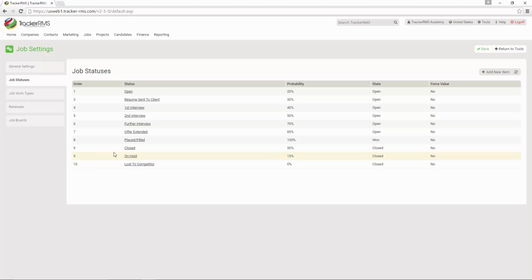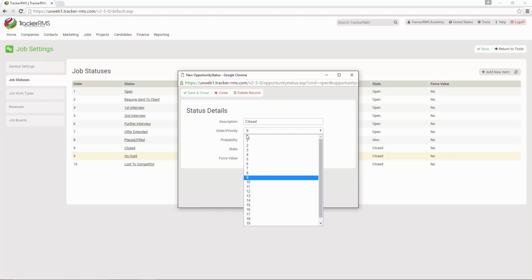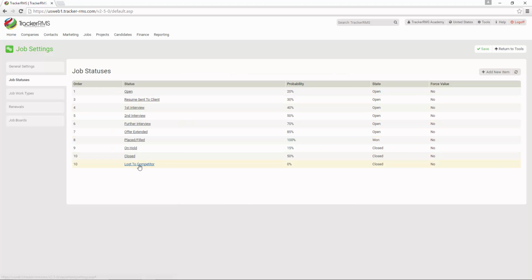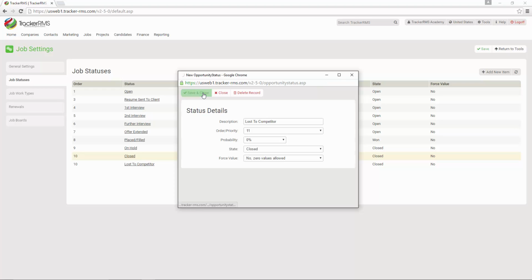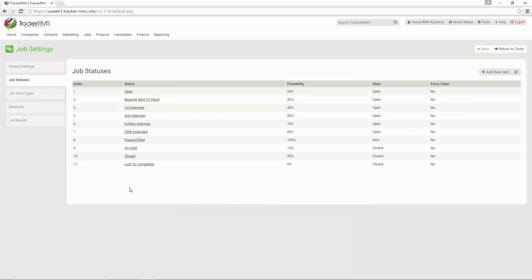So here we would just want to reorder by going into our closed. We'd want to move that to number 10, hit save and close, and then take lost to competitor, move that to number 11, hit save and close. So that's how we can change the workflow within a job using the job statuses.